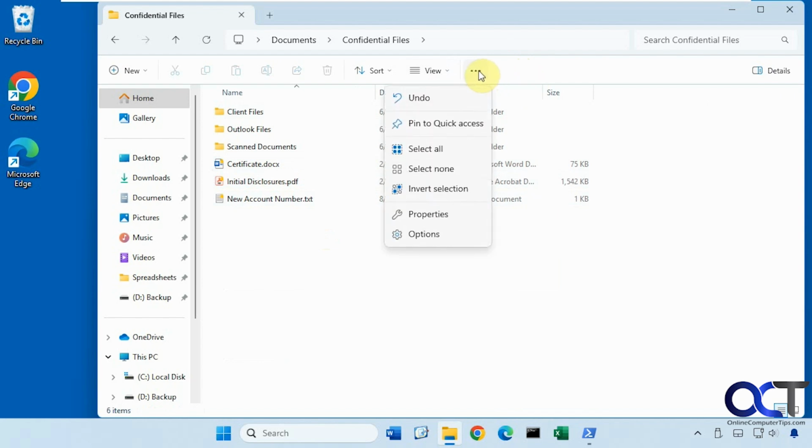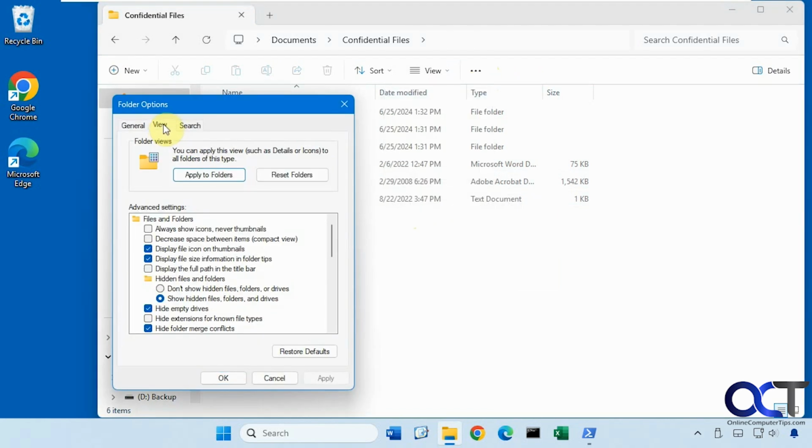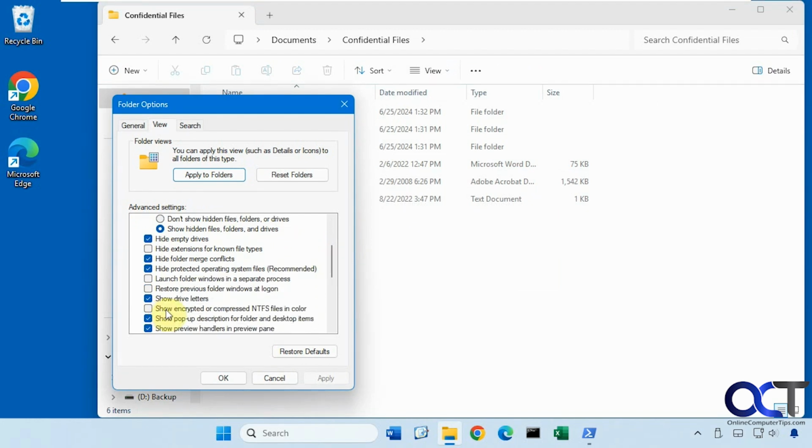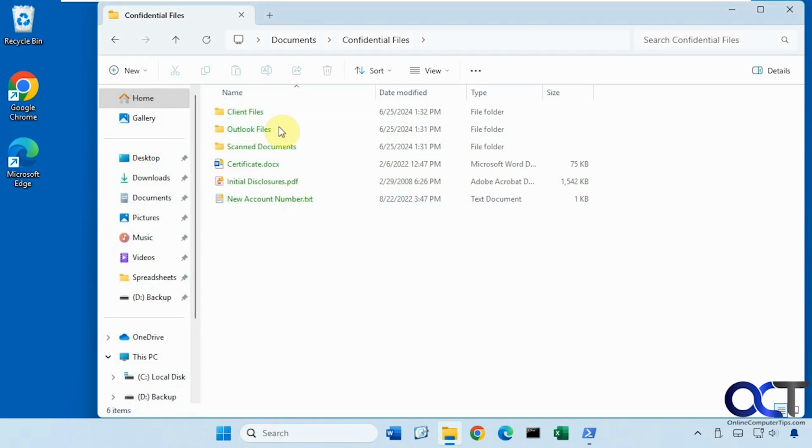So all you need to do is go to the options in File Explorer, and then on the View tab, just scroll down and look for this option here, Show Encrypted or Compressed NTFS Files in Color. Check the box, we'll apply it, and we'll apply it to all the folders just to make sure. Alright, so now you can see all of these encrypted files here are green, as well as the folders.